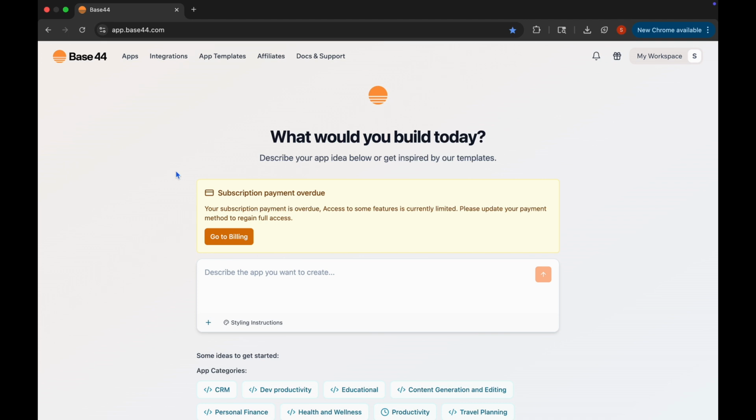So the way that works is that you enter in a prompt and it basically takes that prompt for the app and then generates all the code and all the design and all the formatting for you using AI. So let's say I want to make a guided meditation app. I could type in build me a guided meditation app, and it would do so.